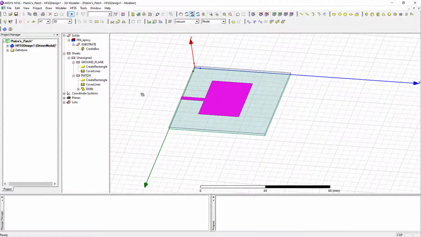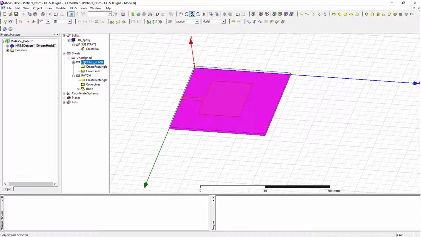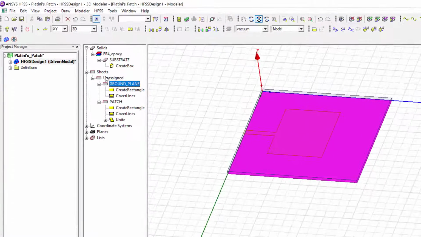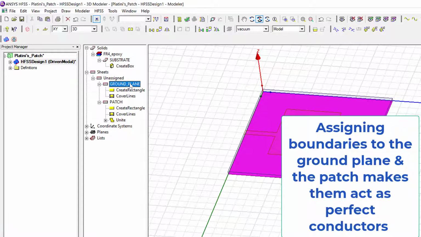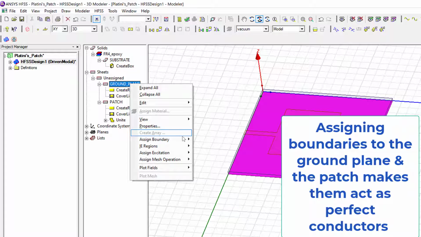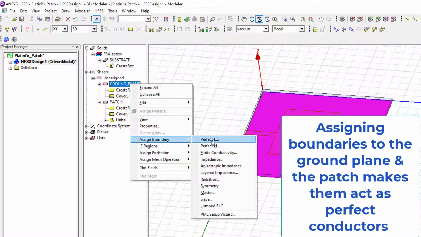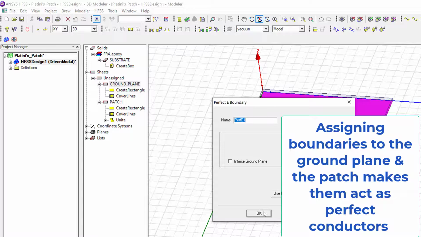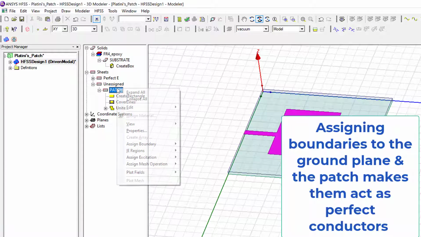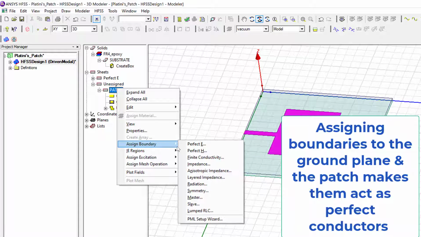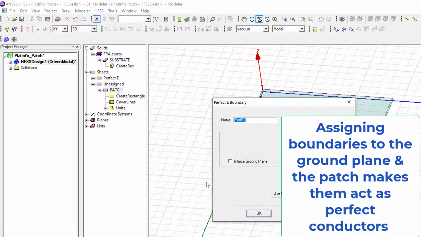All right, we are not done. What we have to do is that you can see that the ground plane is unassigned, the patch is unassigned. That means we have to assign boundaries to them. So for the ground plane, we will assign a boundary that is perfect E. Okay. So for the patch, which is also unassigned, we will also assign a boundary to it, perfect E.